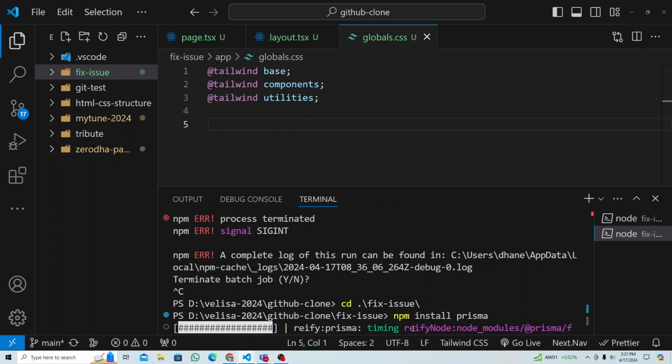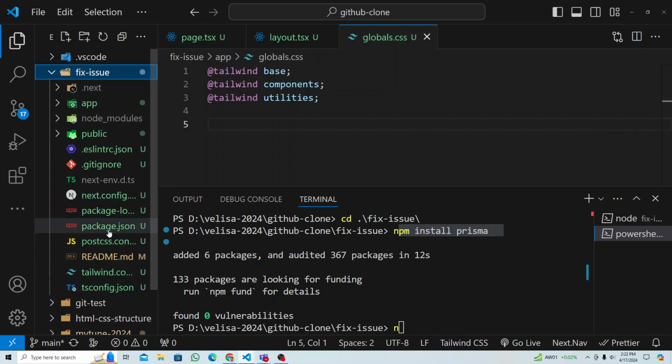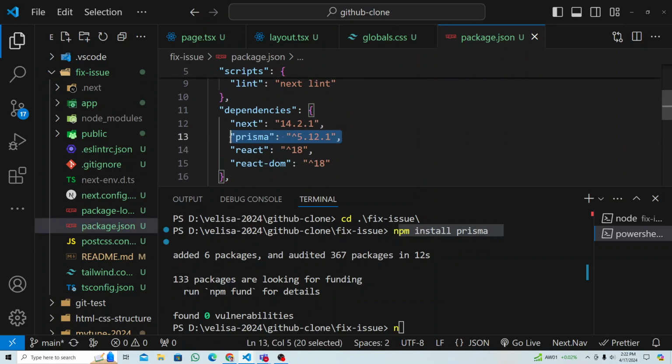This is one command you have to do, right? And there is one more. I mean, there are a couple of them, but let's say, after npm, once you install prisma, you can check. You just go back and check inside your package.json. Let's see if it is installed. Look at here, it installed prisma.